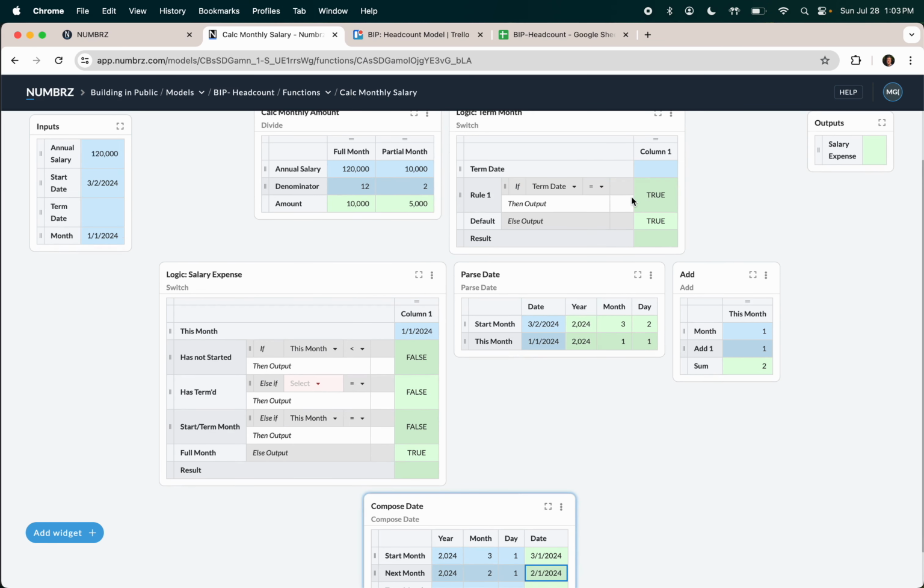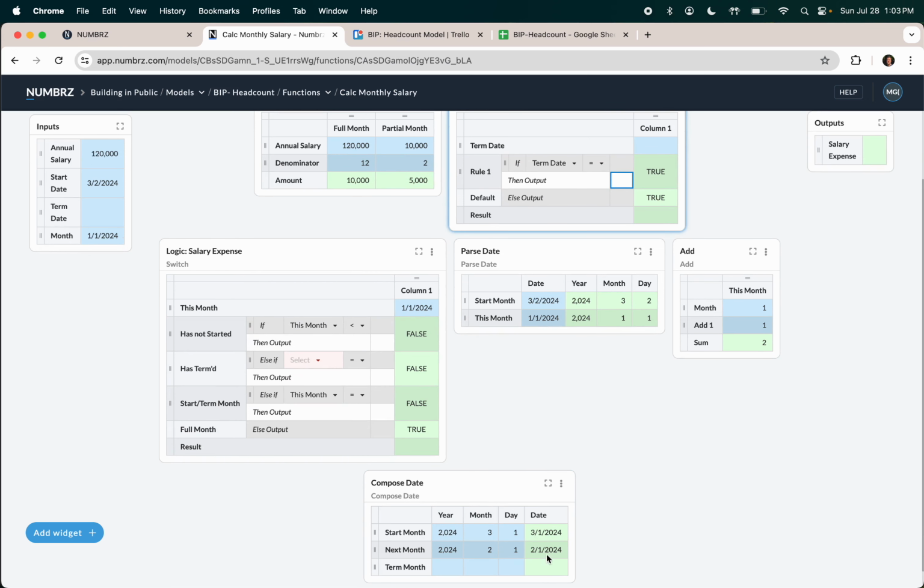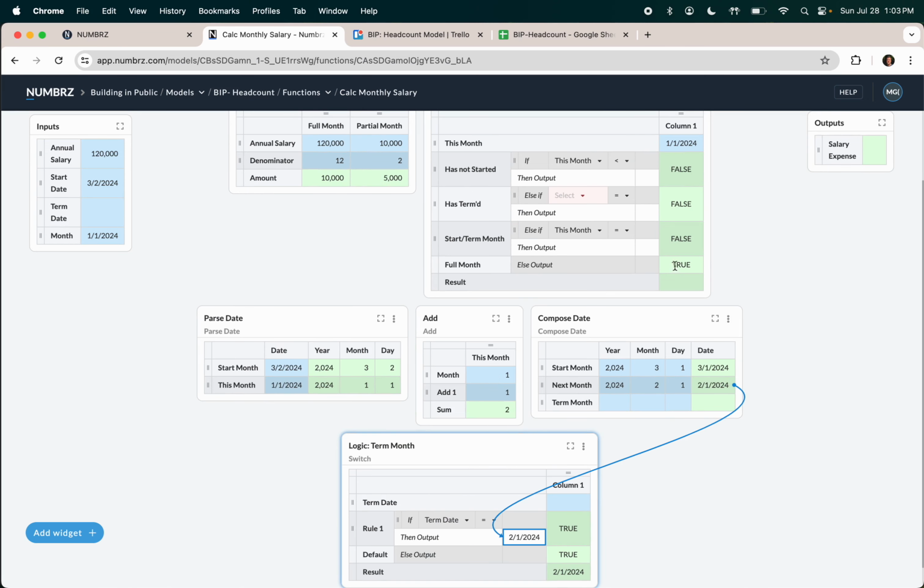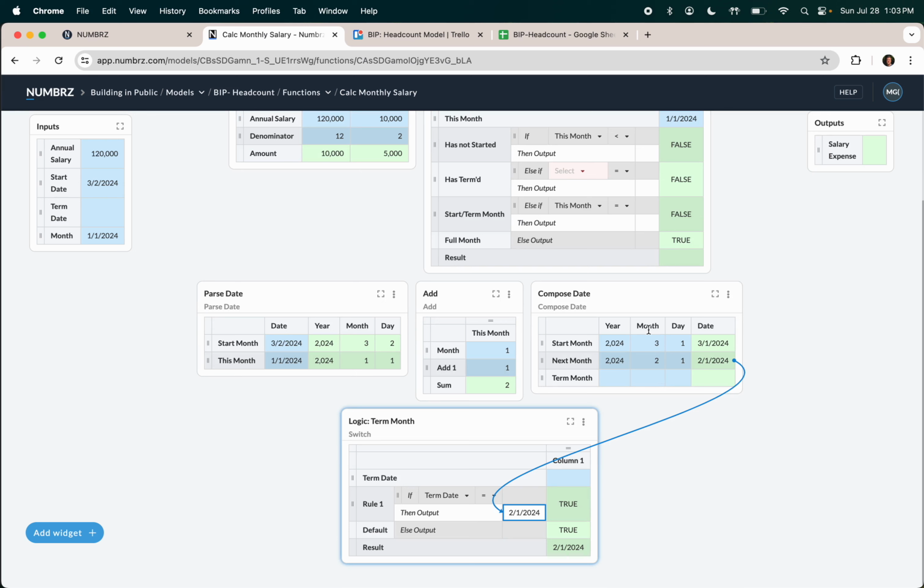So logic term dates, where are we going to use this? If the term date is blank, then just put in next month. So let's do that next month. Let's drag that into here. By the way, these move in the beginning. Some of the widgets move around because they're based upon links. Then it settles down pretty quickly. Okay, look at this again.